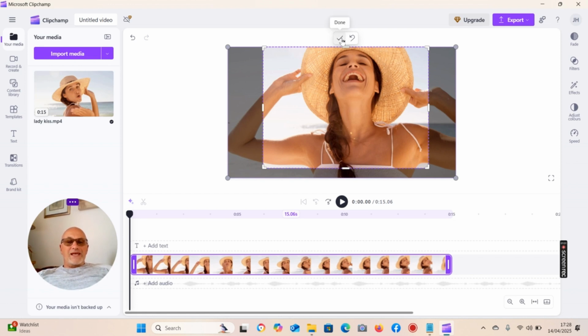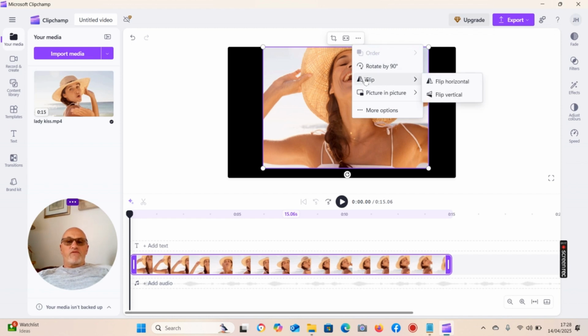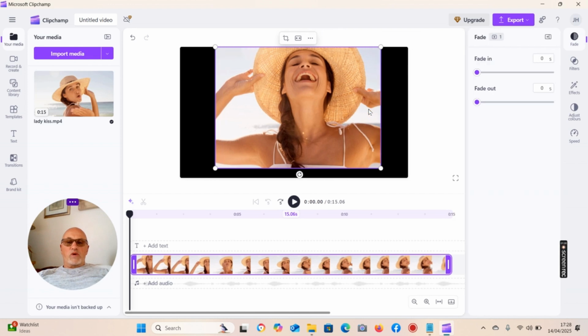So if I tap on the tick, I can always undo, revert to original, or tap on done. So now I've tapped on done, I've got the option there to fit in the middle of the box on the top, or go to more. I can flip horizontal or vertical, picture in picture, so I can position it into whatever position I want. I've got more options there. I can fade in, fade out.